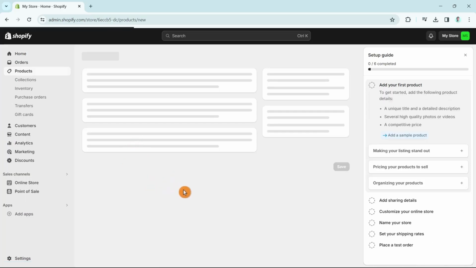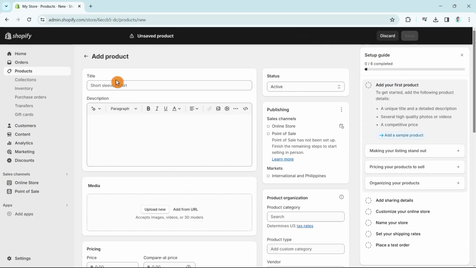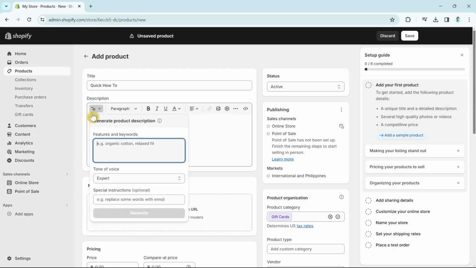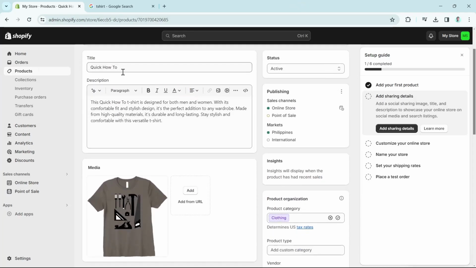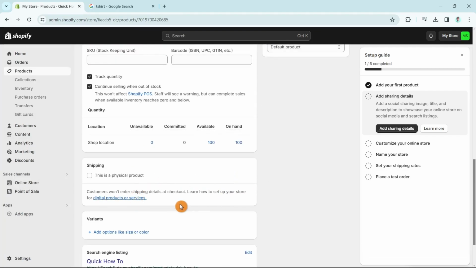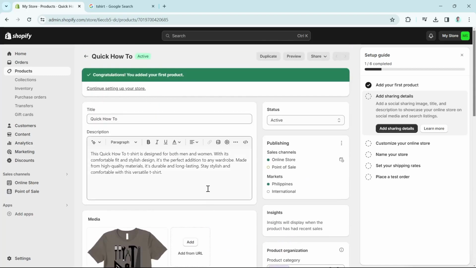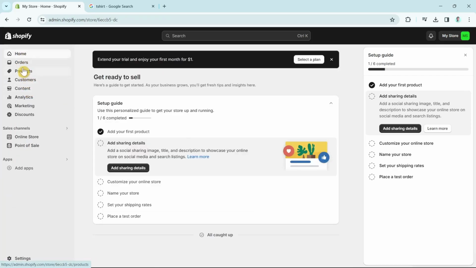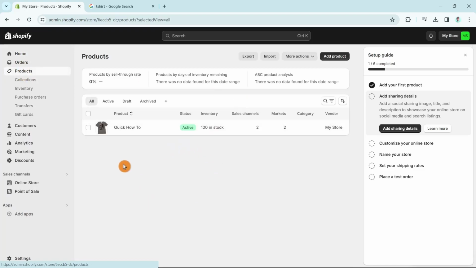All right, so if you're going to click on add product, as you can see here, we just need to enter the title. For example, the title will be the channel name, Quick How To, and then we should add some description. So you can add descriptions and some details here. So this is what it looks like. So we have the title, description, the product photo, pricing, etc. And once done here, the next step is basically to go to the apps. So when you go to products, you will find the product here.